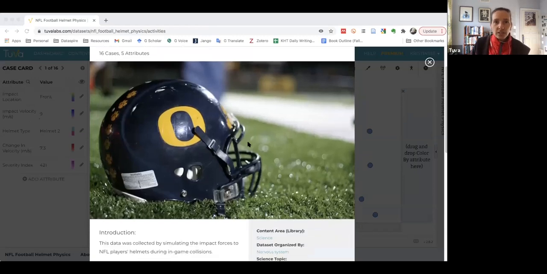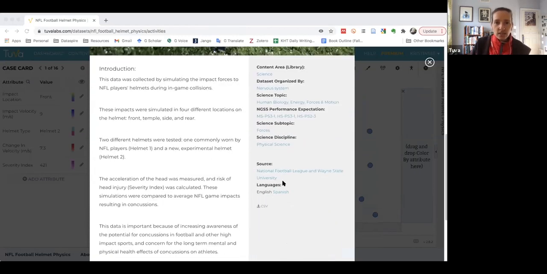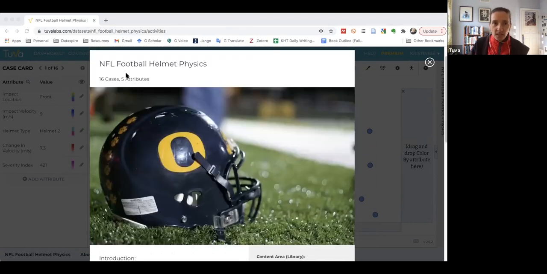As a bit of an orientation to these data, the data come from the National Football League and Wayne State University. There are 16 cases, so 16 different points where they tested helmets under different conditions, and there are 5 attributes, and we'll explore those in a moment. But we can use these data of a real-world application where scientists were looking at impacts and velocity and change and energy to bring this concept to life for our students.